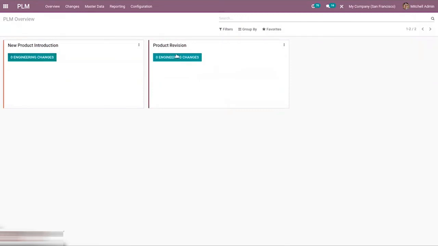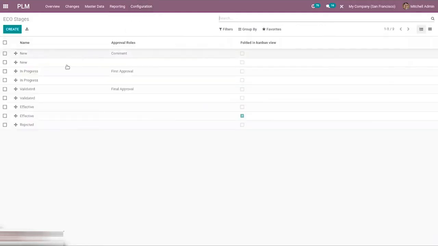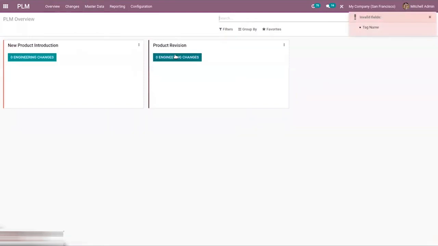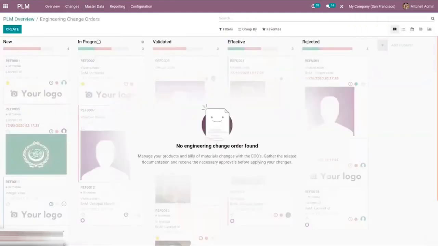It is also possible to create engineering change orders. Sorry, engineering changes. But before that, let's see what the existing ECO change stages are. So you can see new, in progress, validated, effective, rejected. You can see the stages from here, and we can create ECO tags from here. Okay, so let's create an engineering change for a product revision.